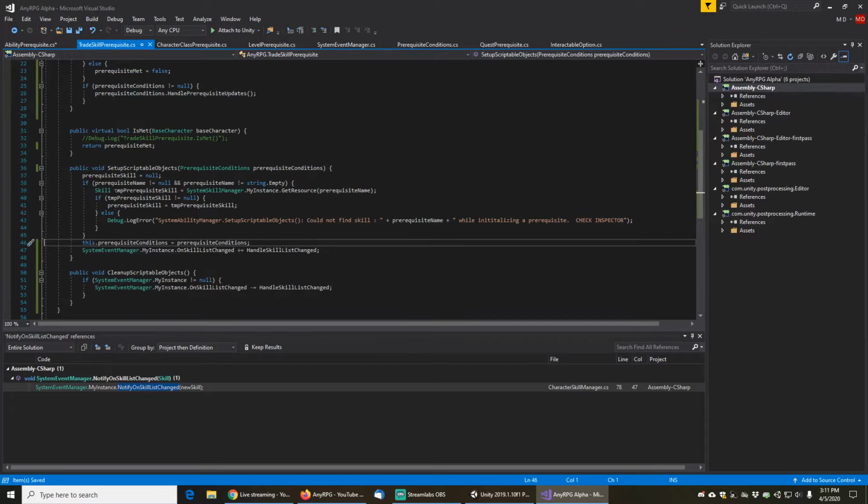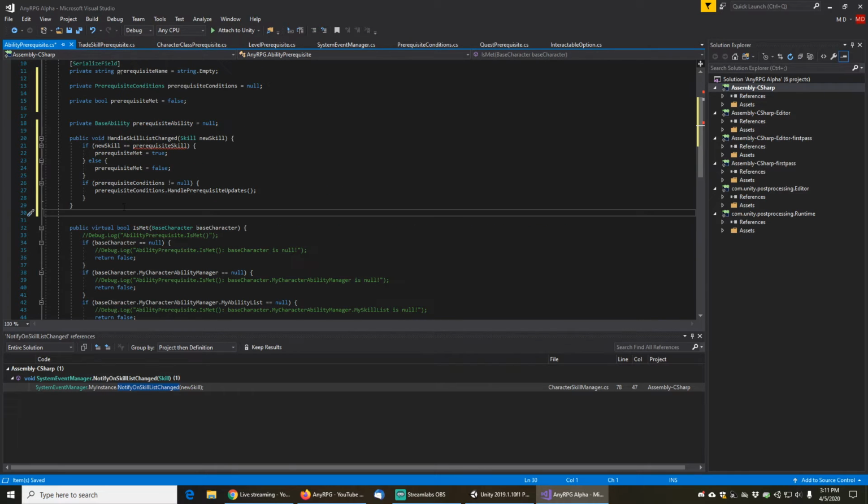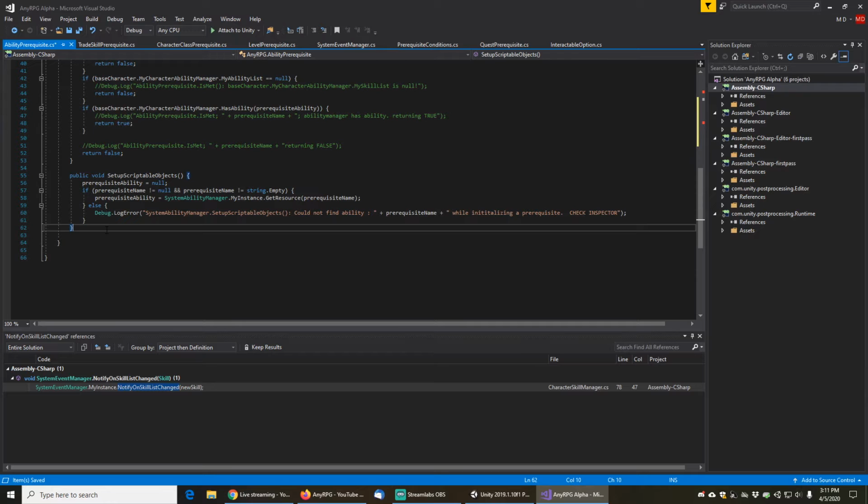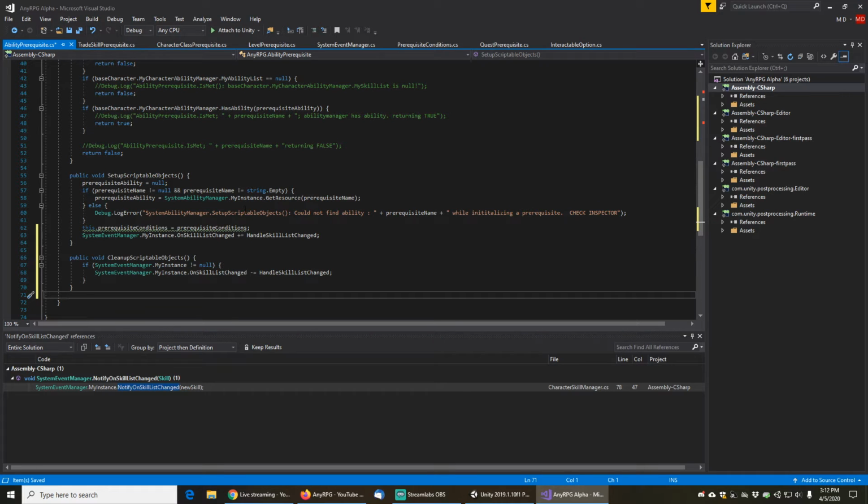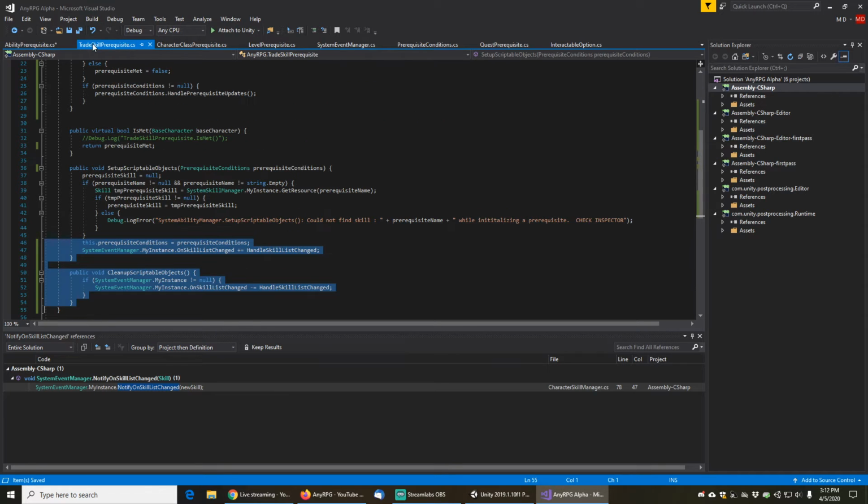Then in the setup scriptable objects call, we'll want to add this code as well as the new cleanup scriptable objects method. And we will want to accept prerequisite condition.